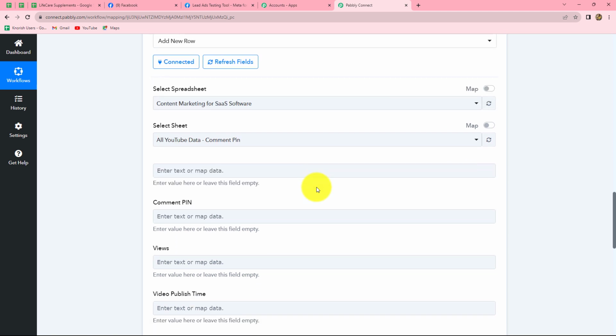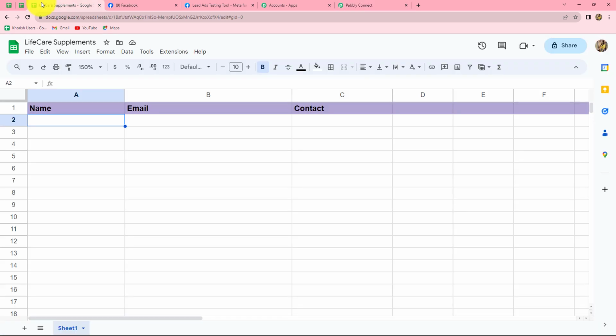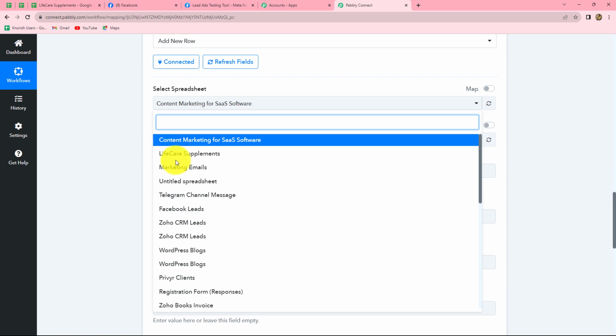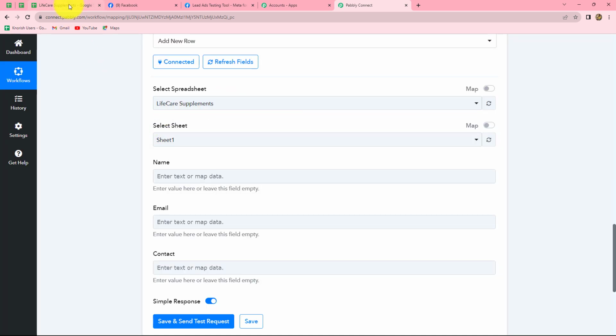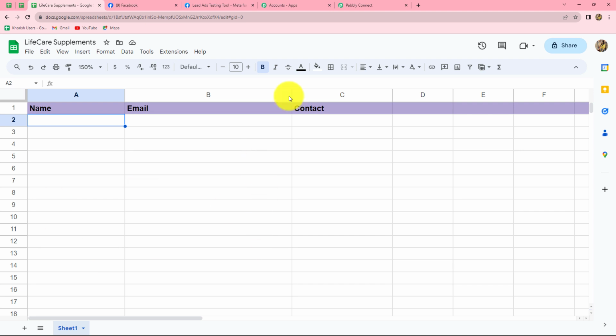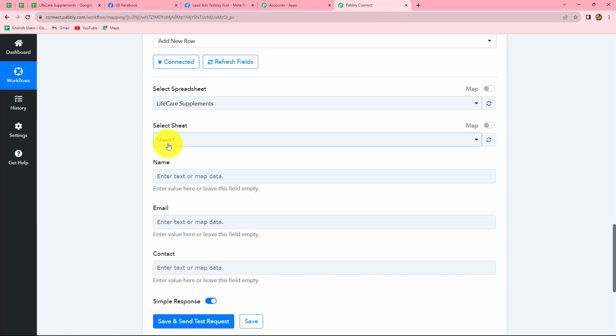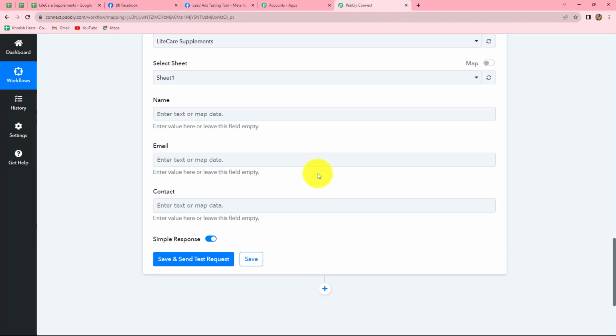Now after building the connection, let's move further, and here first of all we will have to select the name of the spreadsheet. The name of my spreadsheet is Life Care Supplements, so I'm simply going to select the same, Life Care Supplements. Now after selecting the spreadsheet, since I have only created one sheet in this spreadsheet, automatically Sheet 1 is selected over here.